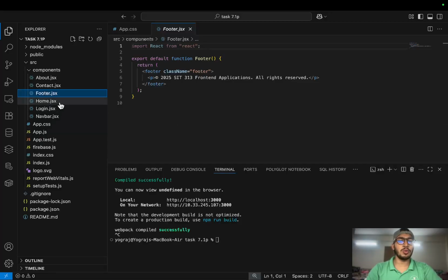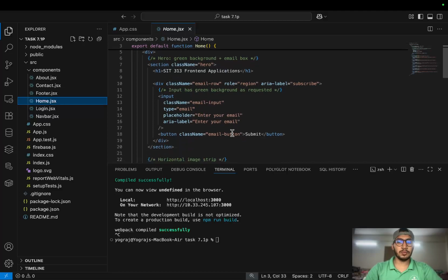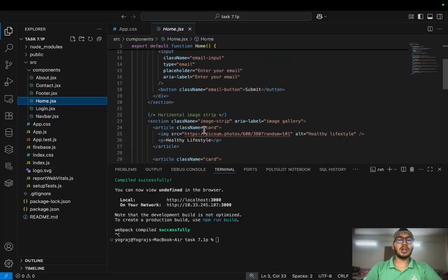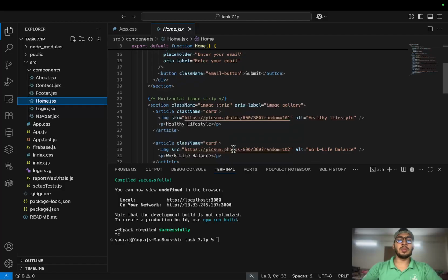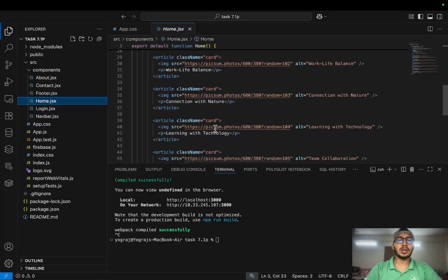After that, I made home.jsx, in which I made the function home, which is the default function for home, in which I have given SIT313 front end application. After that, I made a class name for email role, in which the role is region, with an area label which is subscribe, and I put a class name in which we enter our email properly. After that, I used Picsum for generating random pictures in my submission. Here I made the submissions for the image strip, card, etc.